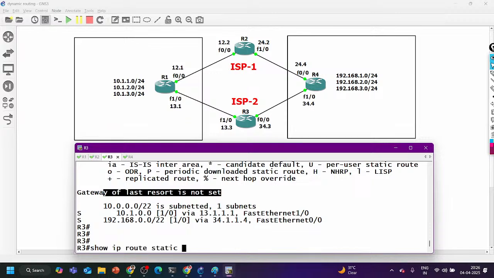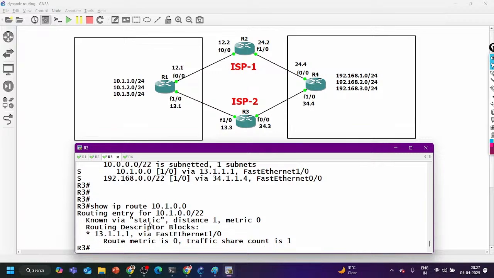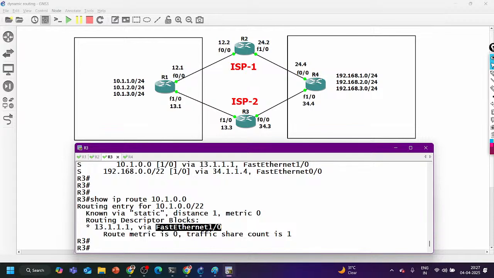If you open any route in detail, like show IP route 10.1.0.0, you can see the detailed information. It is known via static, route distance value is 1, metric is 0, right? Next hop IP is 13.1.1.1 and exit interface is FastEthernet 1/0. Even, guys, you know, the router is not forwarding traffic by checking its routing table.